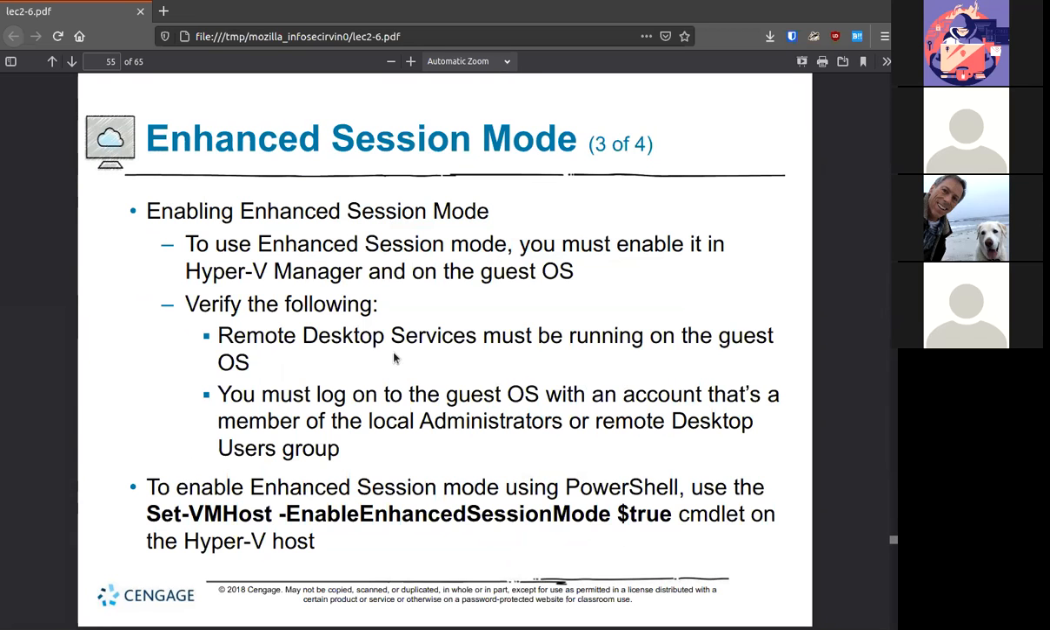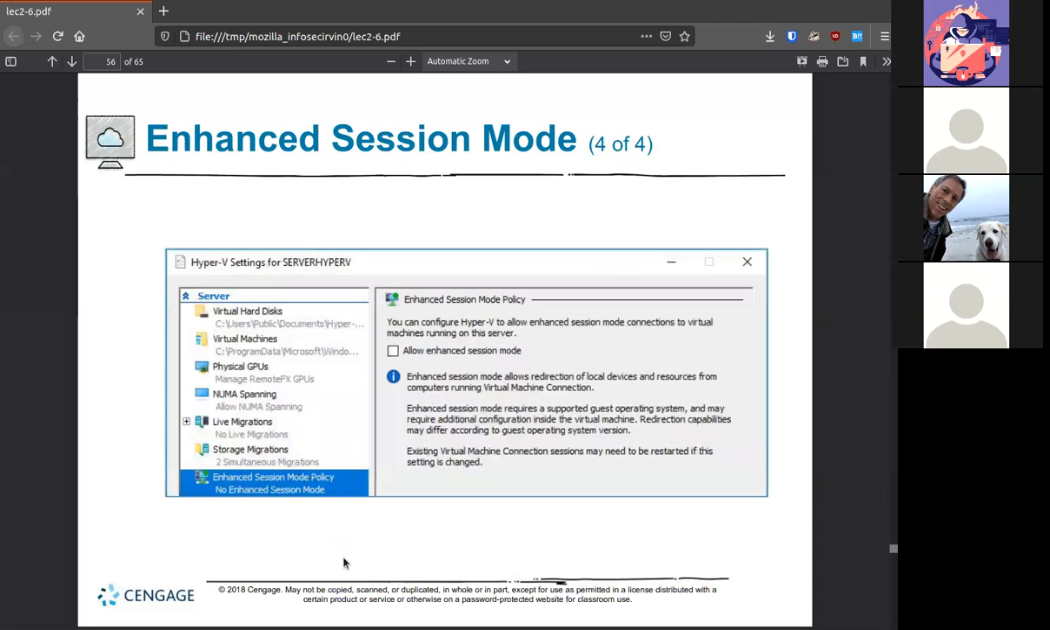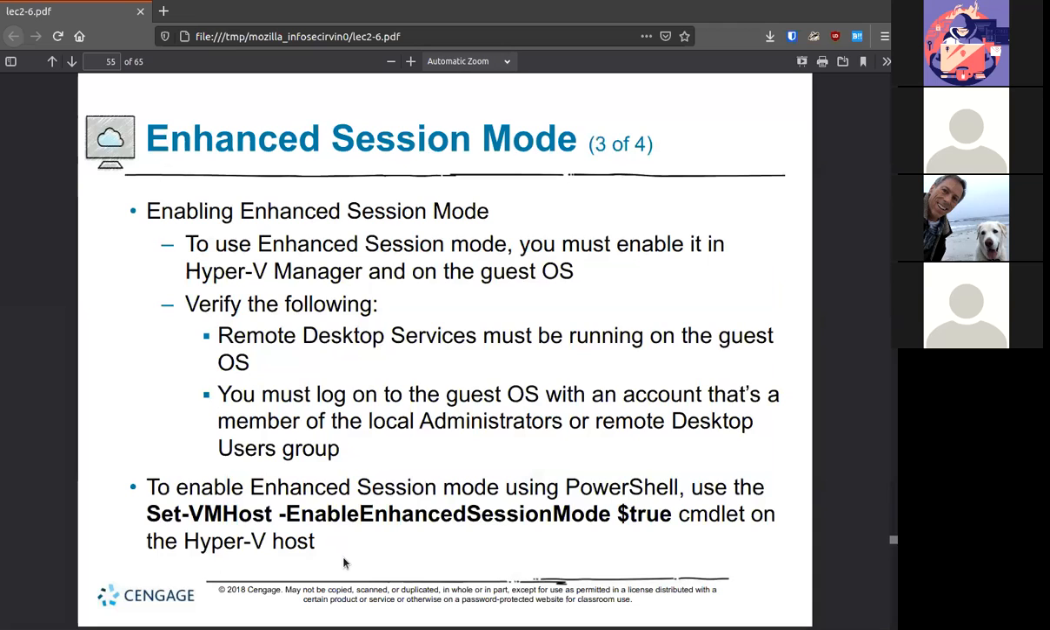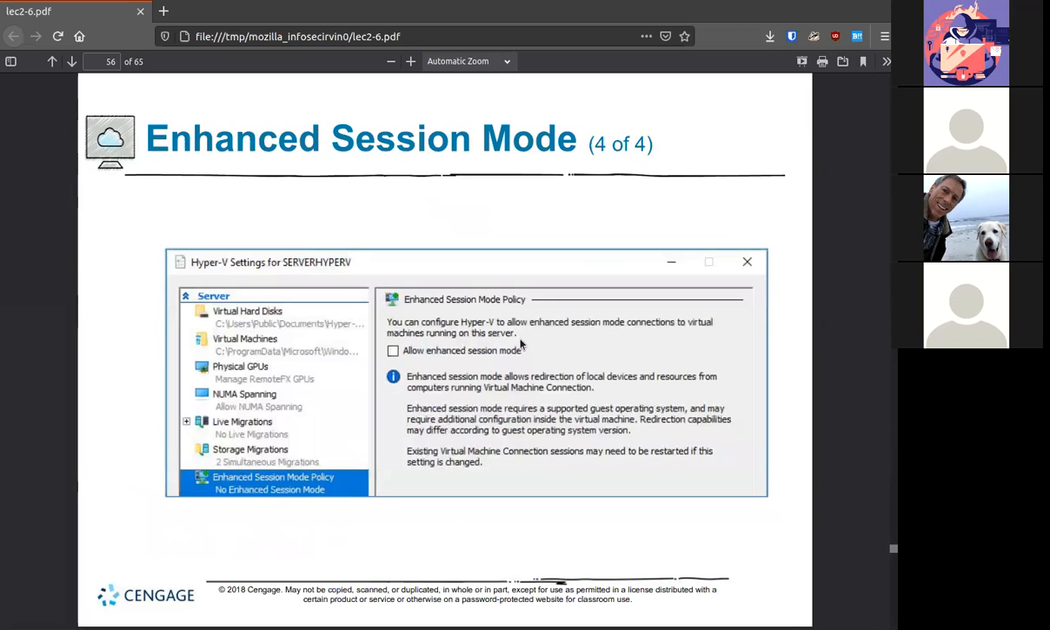Of course, in order to do this, you need to have all the integration services already ahead of time, and you can enable it through PowerShell on the host. So here's the option after you have ensured that your hosts can handle this, and that your guests have integration services installed. There's the option to enable.